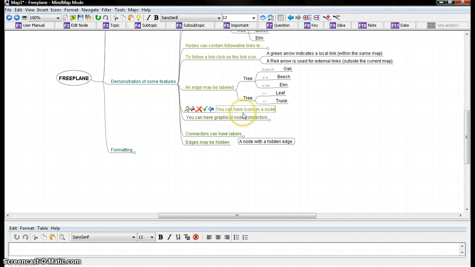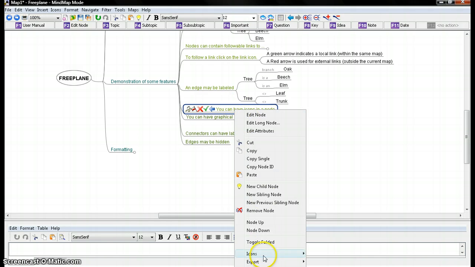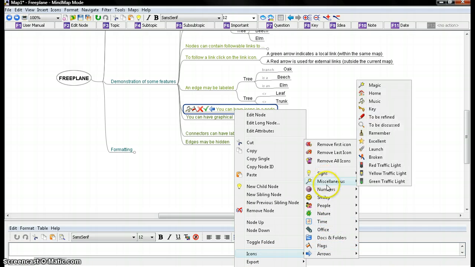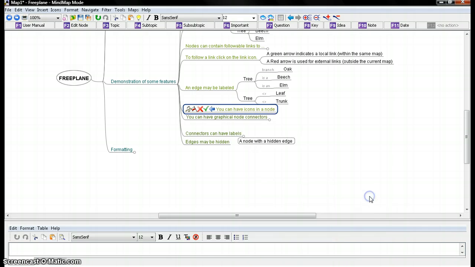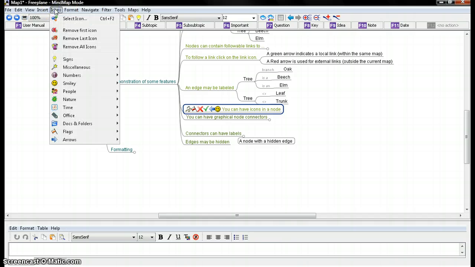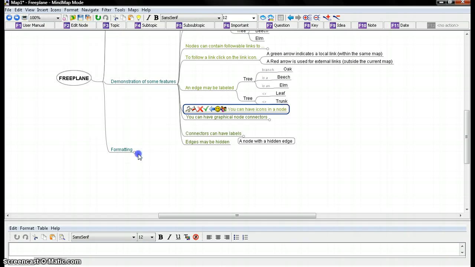You can have icons in the node. You can go to right click, icons, and there will be different icons here, or you can even go to icons in the menu bar and pick, let's do group.